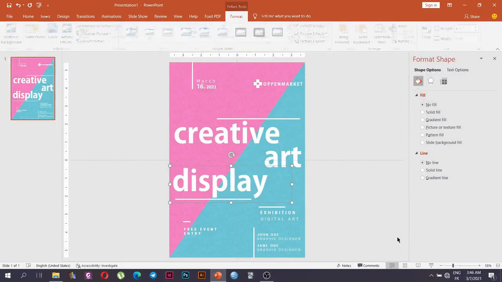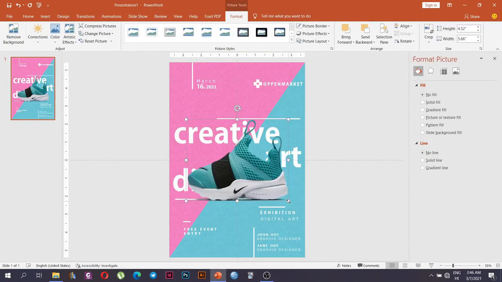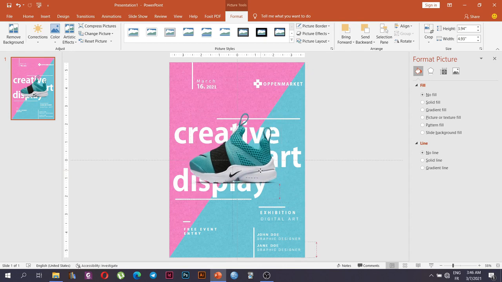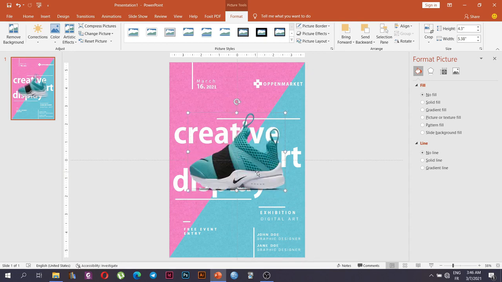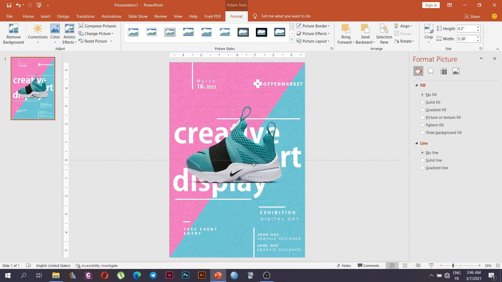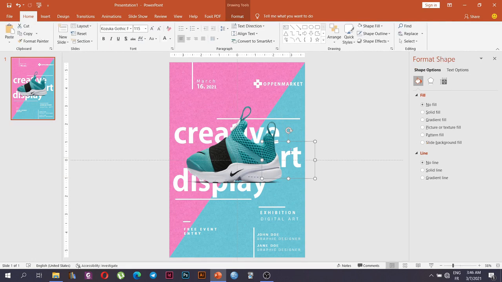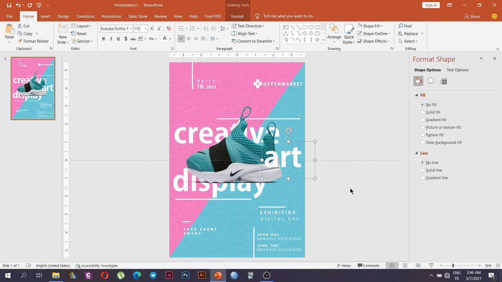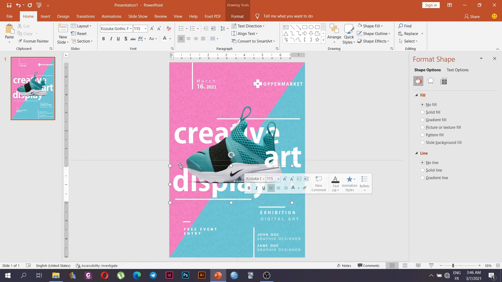Insert and scale it down to the appropriate size. And align it at the center. My grid, you can see it is aligned at the center. And I'm going to bring this ad to front. Bring to front. Now I will just align my text appropriately.